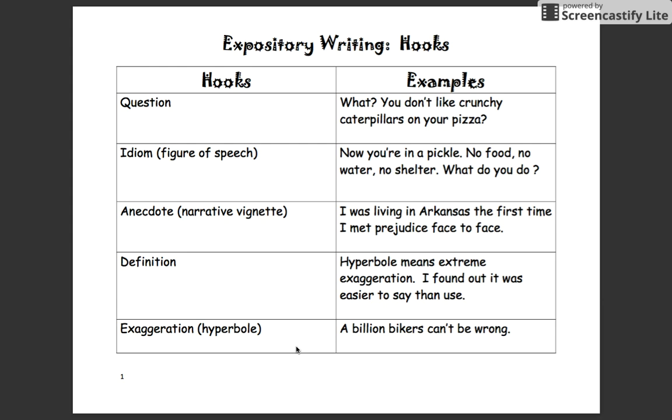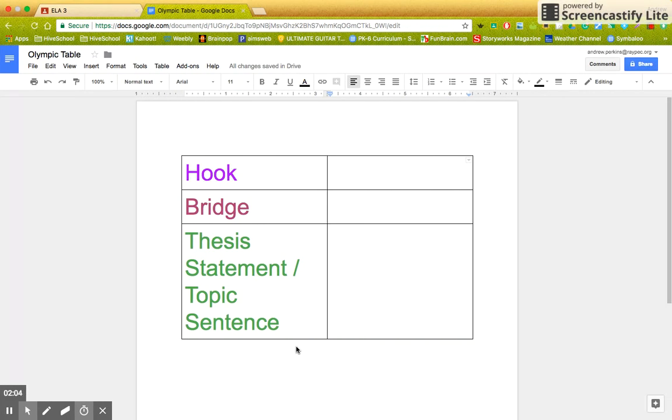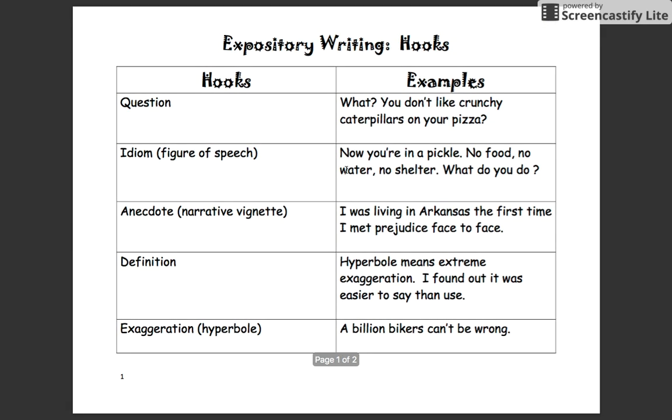Now, this is for your hook. Once you decide how you want to hook your readers, you're going to type it right here, okay? I've got it color-coded for you already, so your hook is going to be purple, and you'll type it right here once you think you have it ready to go.